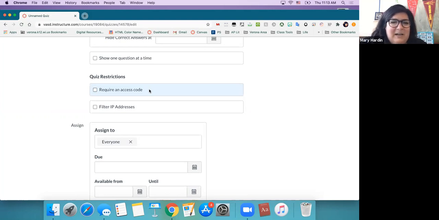And then filter IP addresses. No, don't do that. Basically, you could, in theory, filter it so that only the school's IP address would come up, and they could only access it at school. But A, I don't know the school's IP address, and B, we're not at school, so don't touch that.